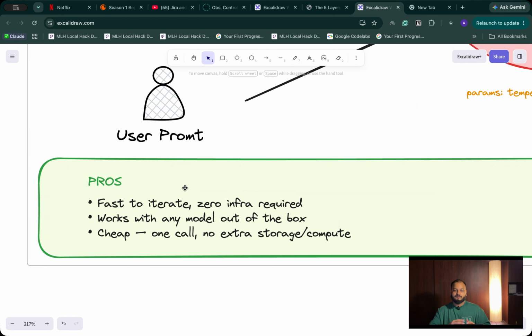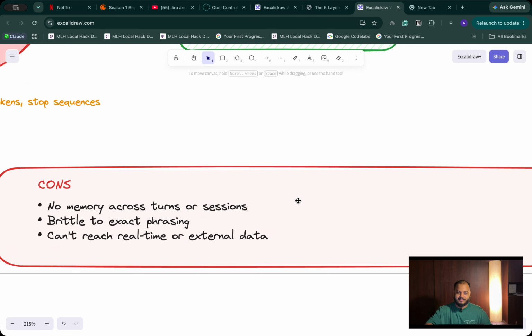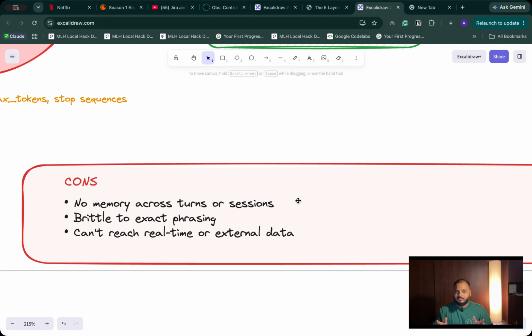Some of them are pros: fast to iterate, works with any model out of the box, cheap, one call. But there are a couple of cons as well. No memory across turns or sessions. Your LLM does not remember your users. They cannot solve a real problem, exactly brittle. It will break if you give it anything out of context. If you ask, "Who's the president of 2026?", it will say, "I don't know who is the president of 2026, I have been trained till 2024 only."